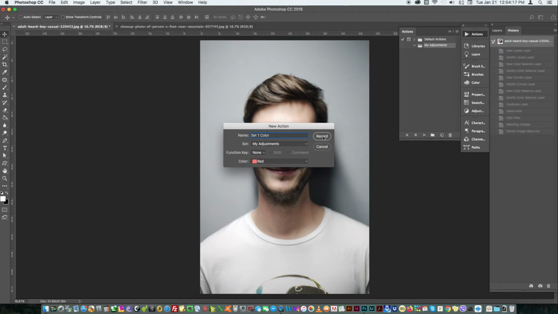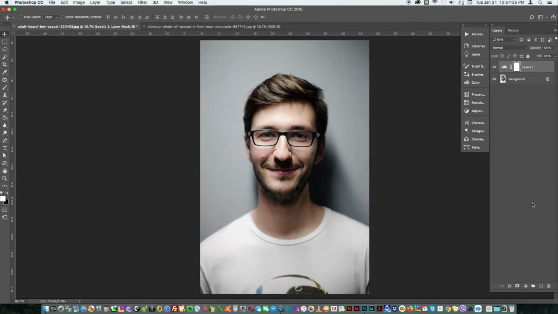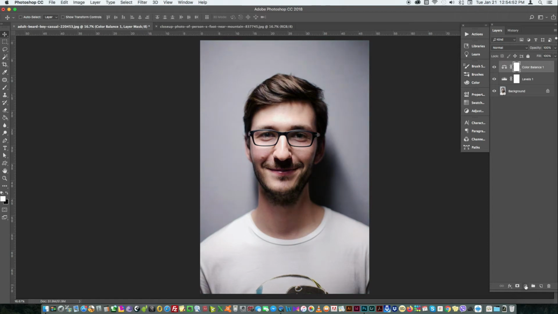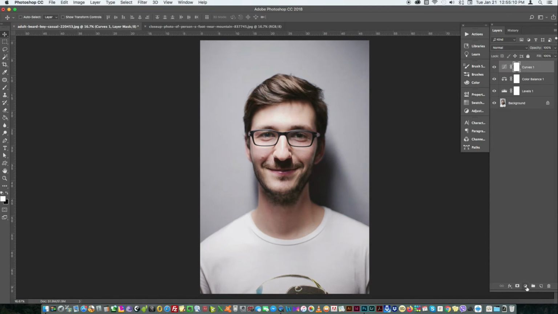Then hit record. Now what I am going to do is make an action for color adjustments, and save it to the destination where I want. The process that I will do will be recorded in the action that I am trying to create.